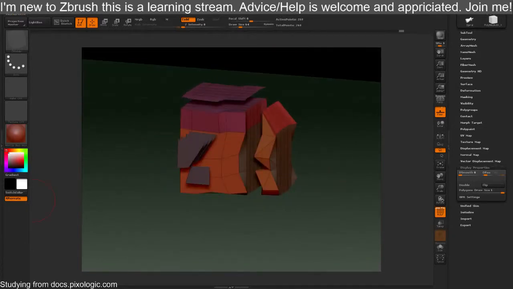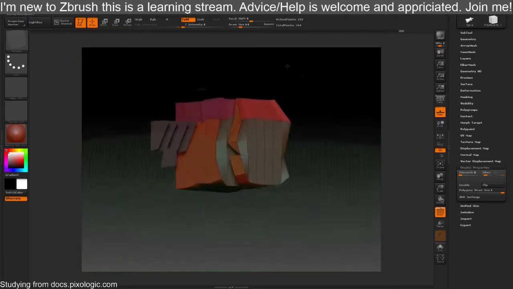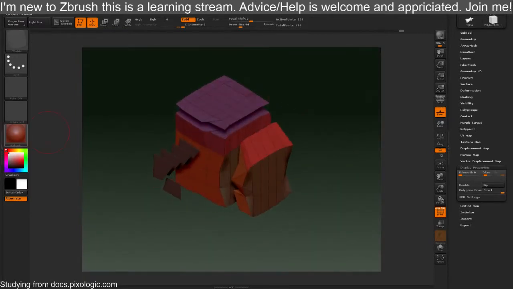I'm just kind of making some abstract forms, seeing how I can push this thing around, push the polygons around. Like I said, I'm really new to this. And if anybody at any point has any advice or directions they think I should be going, links to tutorials, anything.